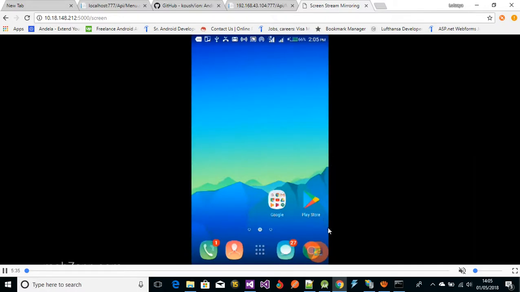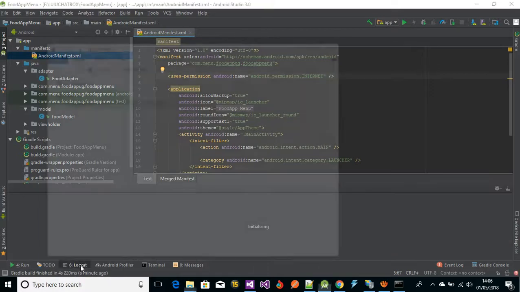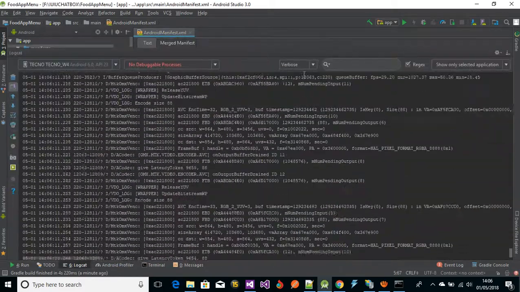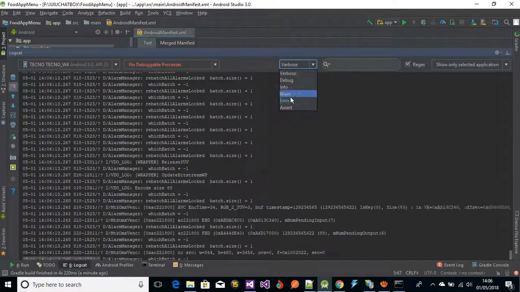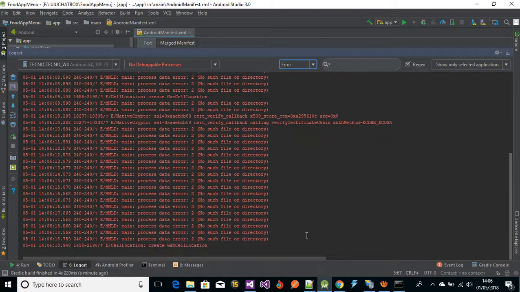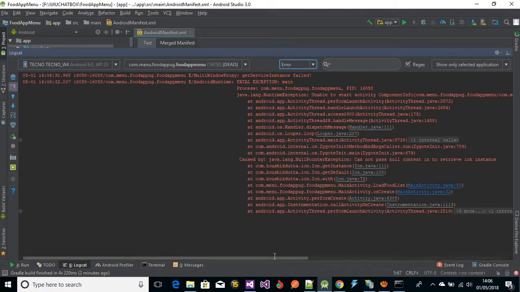Where is the problem? Let us go back here and check. If you want to check the problem, you always visit what we call Logcat. Inside the Logcat here, you can change this verbose to error, and you see where exactly the problem is. So let us open the application again, and it shows us the error. So this is the error here.